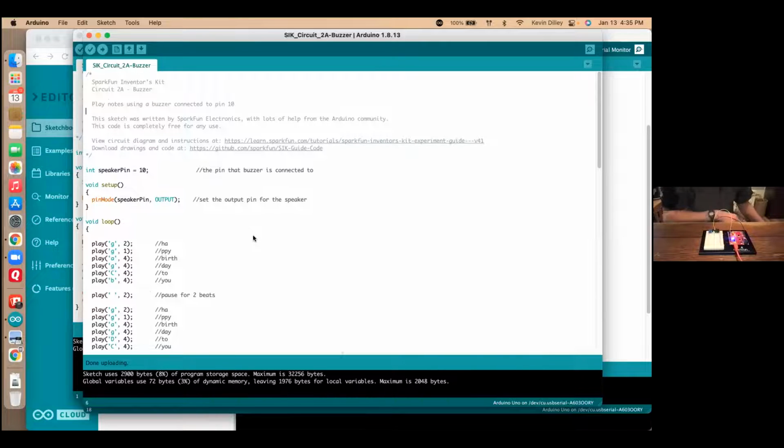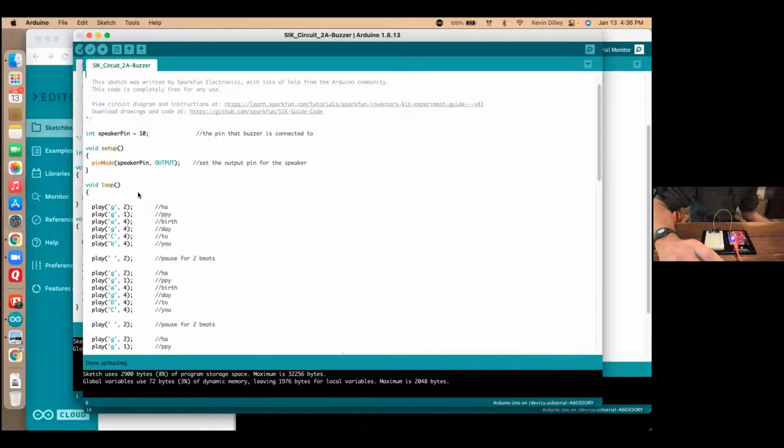So looking at the code here, we want to create our variable, in this case, speaker pin, and we're setting it to pin 10. Okay, so that's where we want the buzzer to be connected to. And for that pin 10, we're making an output.